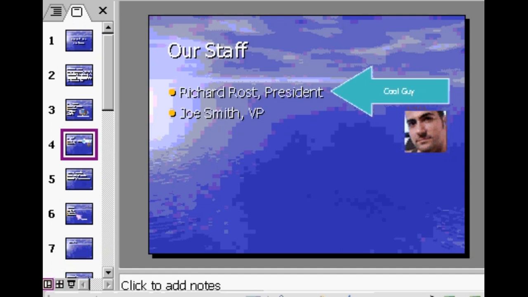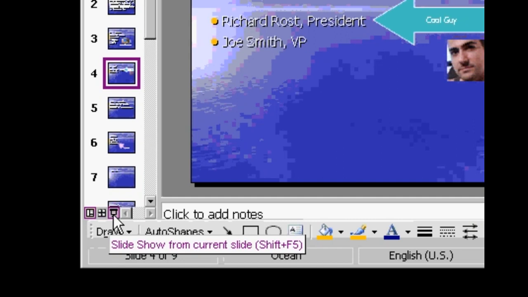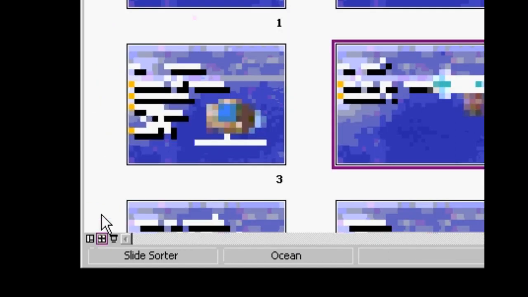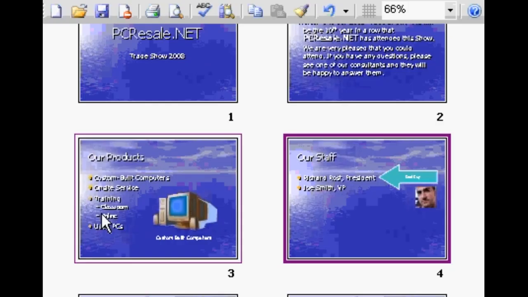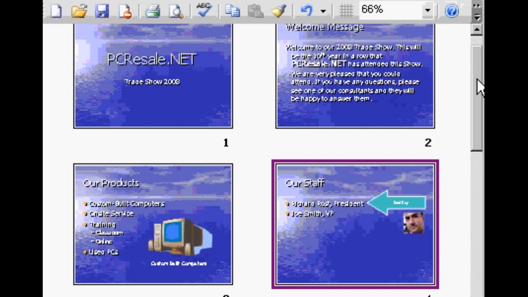Now, this technique works fine for a couple of slides. What if you got a bunch of them you want to move around? Well, down here on the left, we've got these little buttons. Remember these? Normal view, slide sorter view, and slideshow. Let's click right on the slide sorter view. Now, this guy appears, and you can see miniature versions of all your different slides here. All right, you can scroll up and down using the scroll bar.